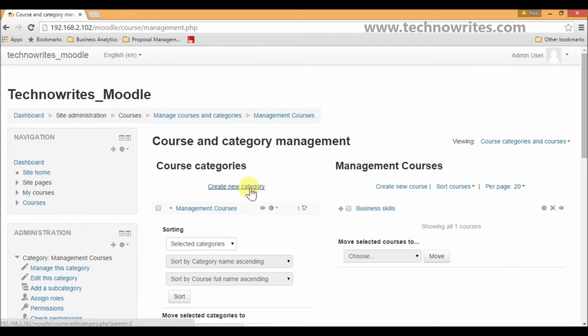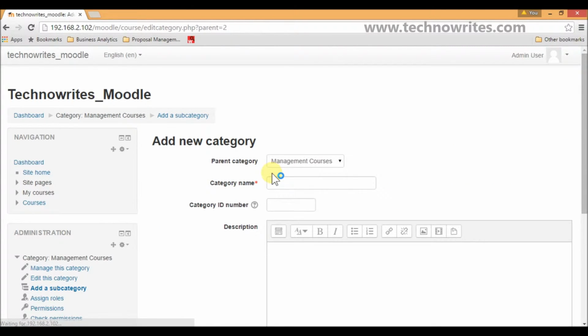And so let's do that. Let's click on create new category. So in that, first we decide whether we want this category under any other category of courses. So we don't want it under management, we just want it to be a separate category. So we write the category name, that is writing courses. You can include a category ID number if you wish to.